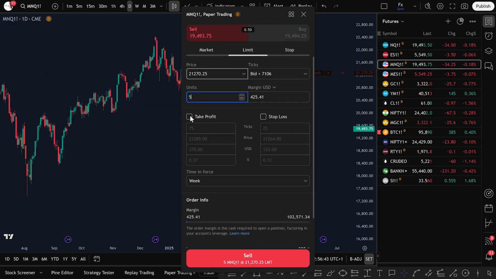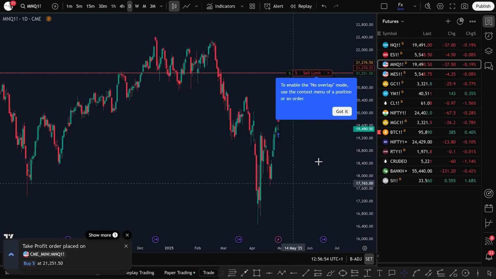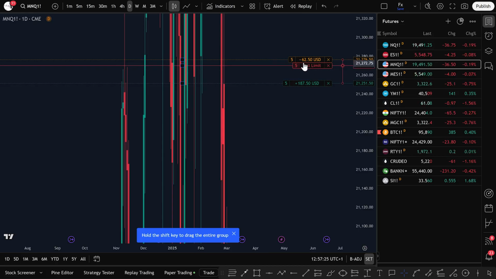Before placing the sell order, you can also set your take profit and stop loss levels directly inside the order ticket. Once you've set everything, just click Sell. Now, your sell position is live. You'll see sell limit order, your stop loss line, your take profit line.